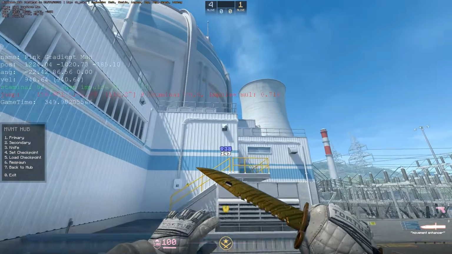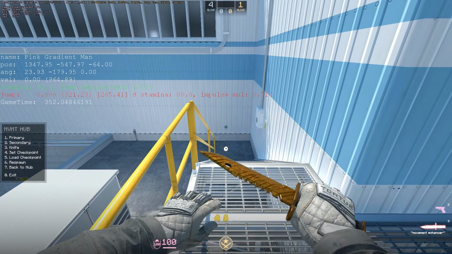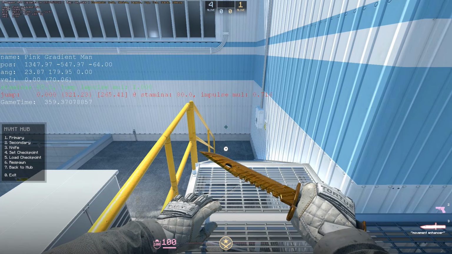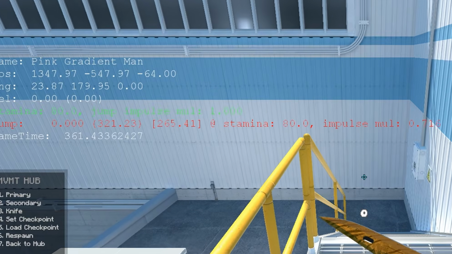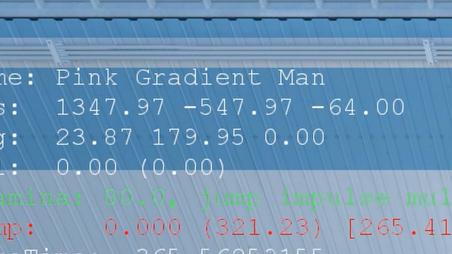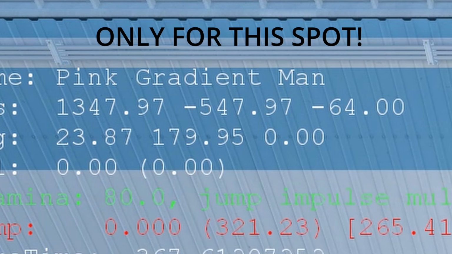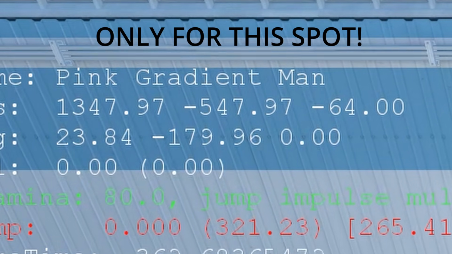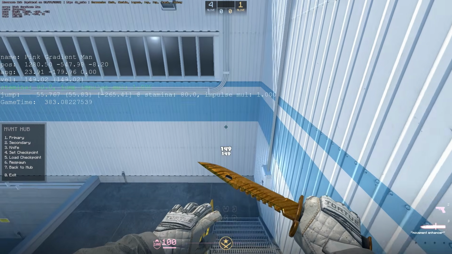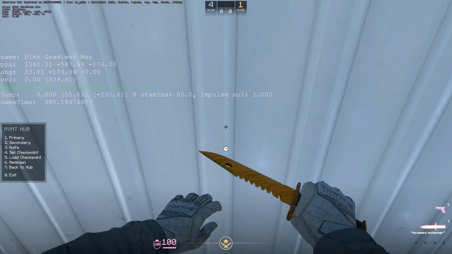This one up here. This one's a bit more difficult. Now, this one doesn't work well on the bind. Get up here, hit S. Now you'll notice you're at 179.95. If we look at the top here, 179.95. You need to be at negative 179.95. So move your mouse to the left a little bit to get negative 179.96, that will do. Now from here you can just walk forward, jump, and hit your pixel surf.